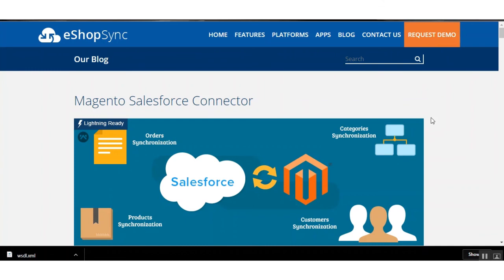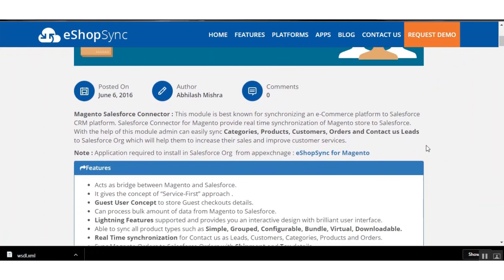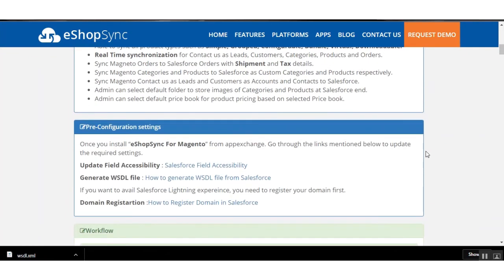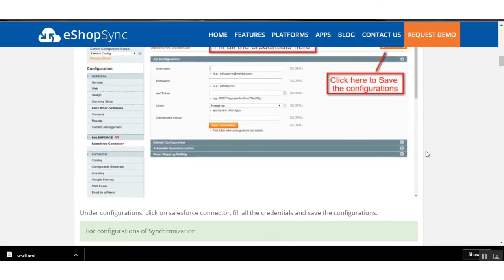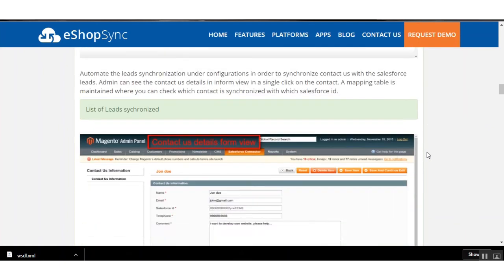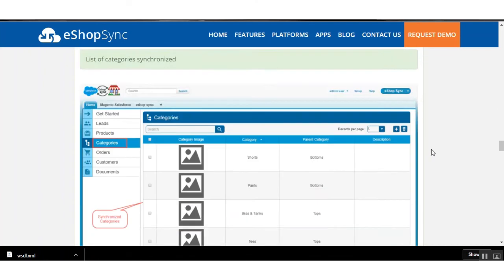Now if you experience any issue further, or if you are getting stuck in any step related to the functionality or any settings, you may go through this Magento Salesforce connector blog related to the connector configuration, in which everything is mentioned: the features, the pre-configuration settings that you need to take care of, and the installation of the connector from the FTP details. Further, it will provide you the synchronization process as well.